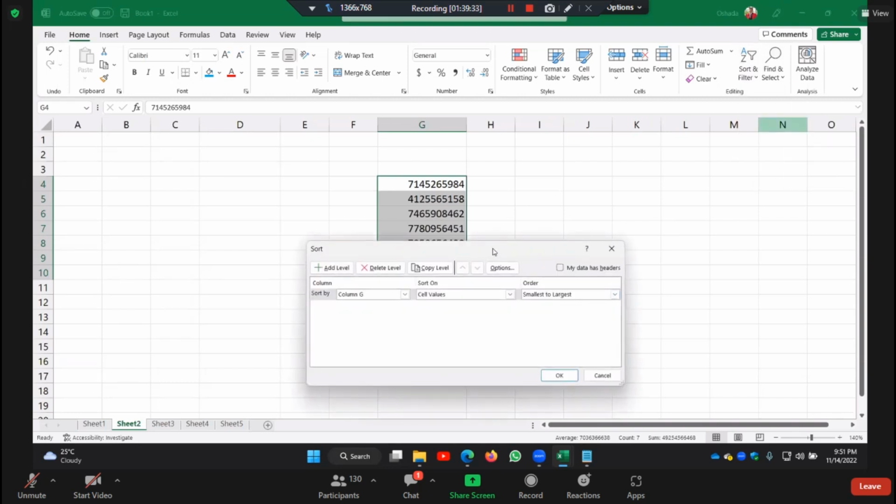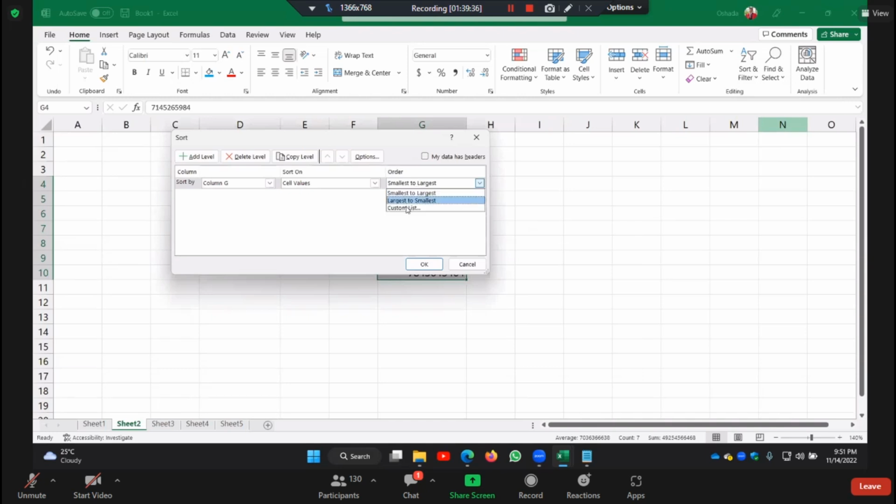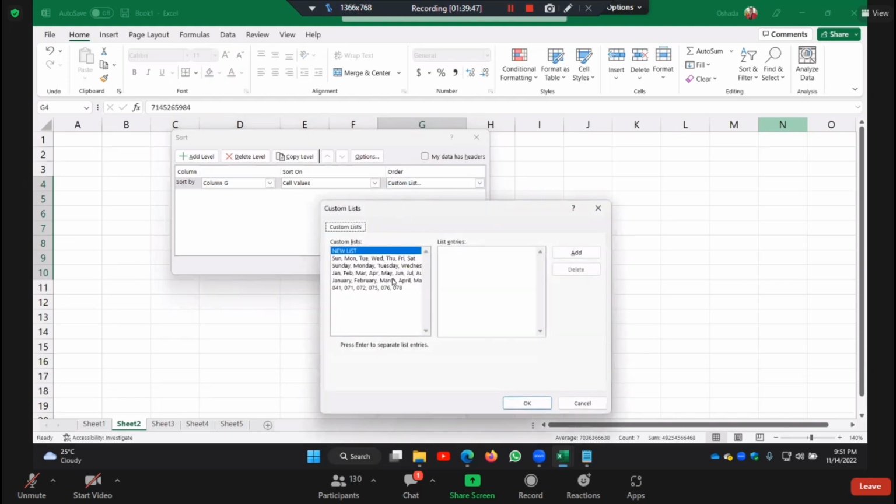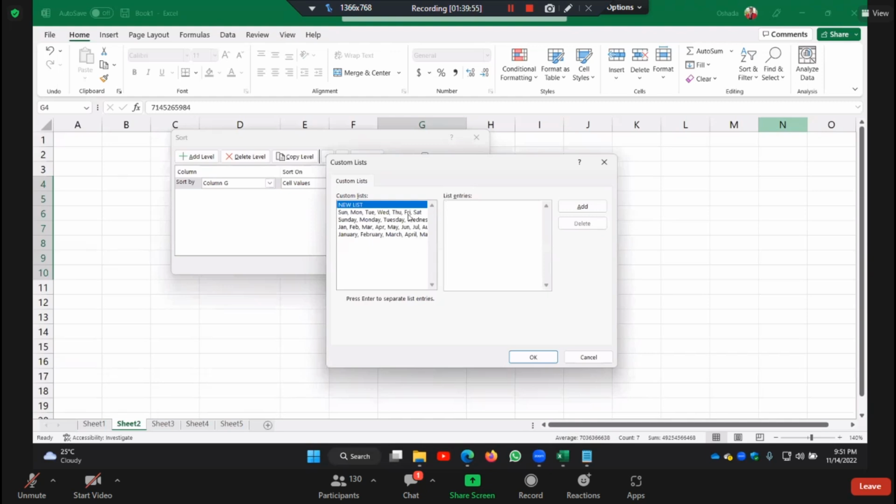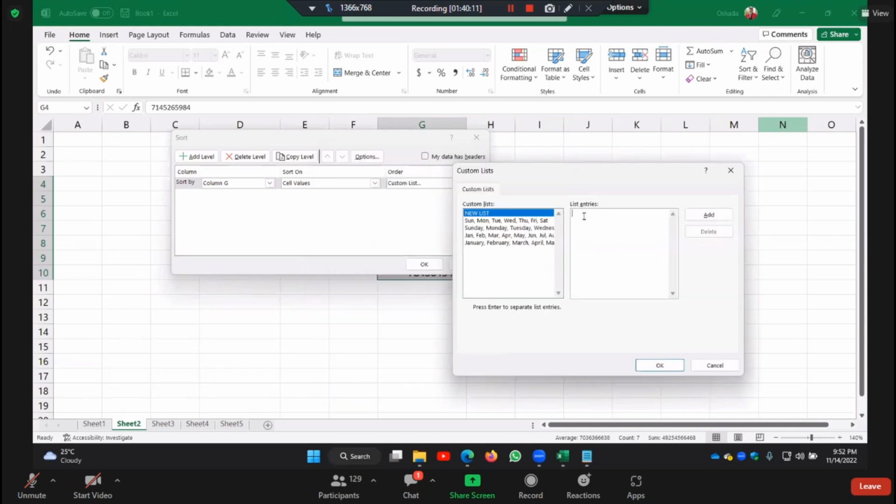In custom sort, I am using an order which is a custom, specific list, not smallest to largest or largest to smallest. I am using a custom list. I'll delete the existing one and show you here. Here you can enter a custom sorting list on how the list is sorted. You can see a sample list, Sunday, Monday, like this. So here you can enter a custom sorting procedure.